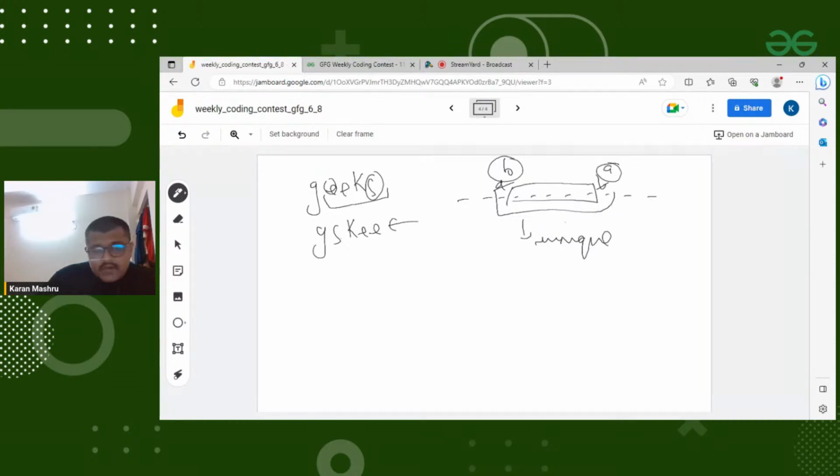Shreya is asking what does minus 97 mean. See, basically when I'm doing count of I, this I should be an index, so it should be an integer, right? Now, but S of I is not an integer, it is a character. So whenever you use a character in an integer operation, it gets converted into its ASCII value. Okay.